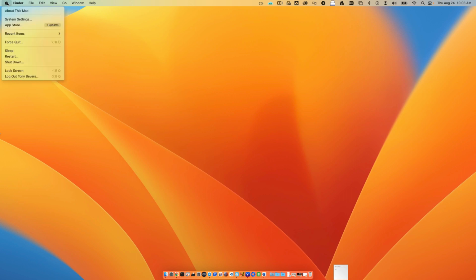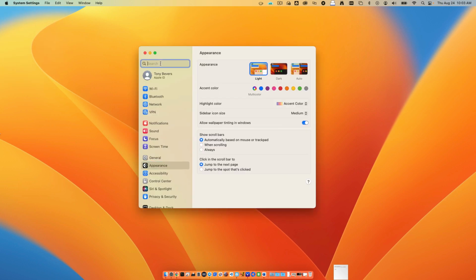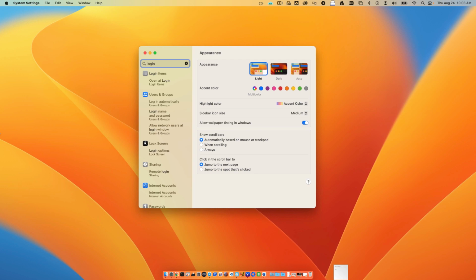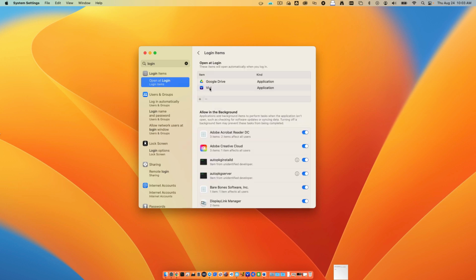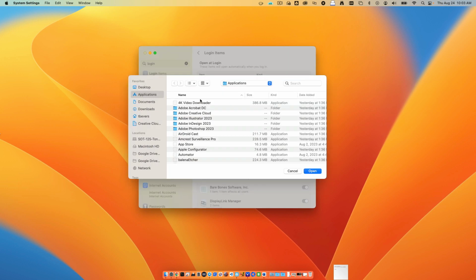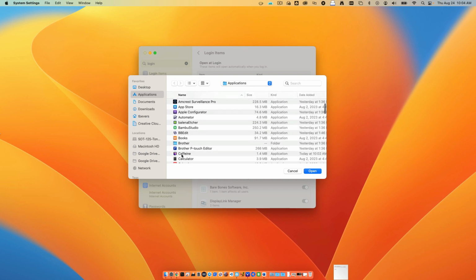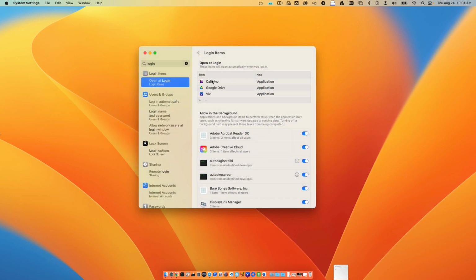So again, you go up to the Apple, click on System Settings. Up at the top, search for Login Items. Click on Open at Login. Now you see right now we don't have Caffeine listed, so we're going to add it. So click on the plus button. We'll go to Applications, we'll scroll down and select Caffeine, and then click on the Open button. Now Caffeine is listed. So every time I boot my computer now, Caffeine will automatically start and should have the status of the last time I used it. So it should be enabled.